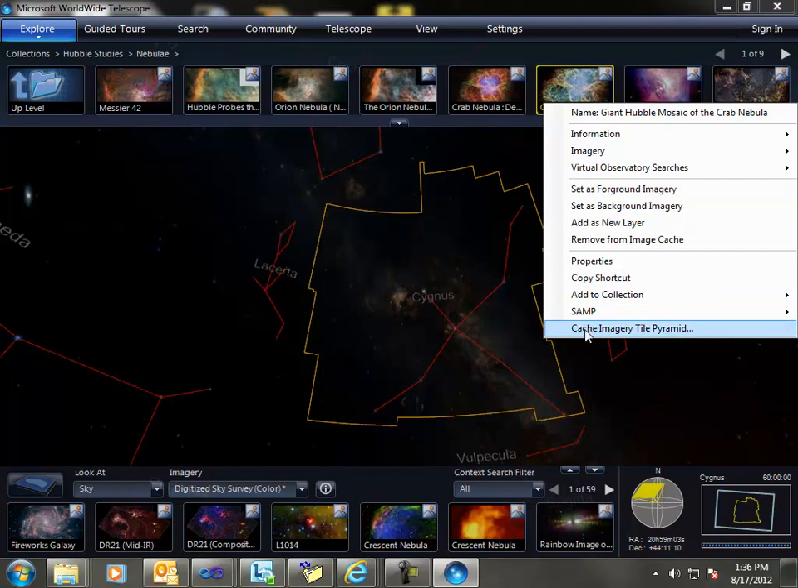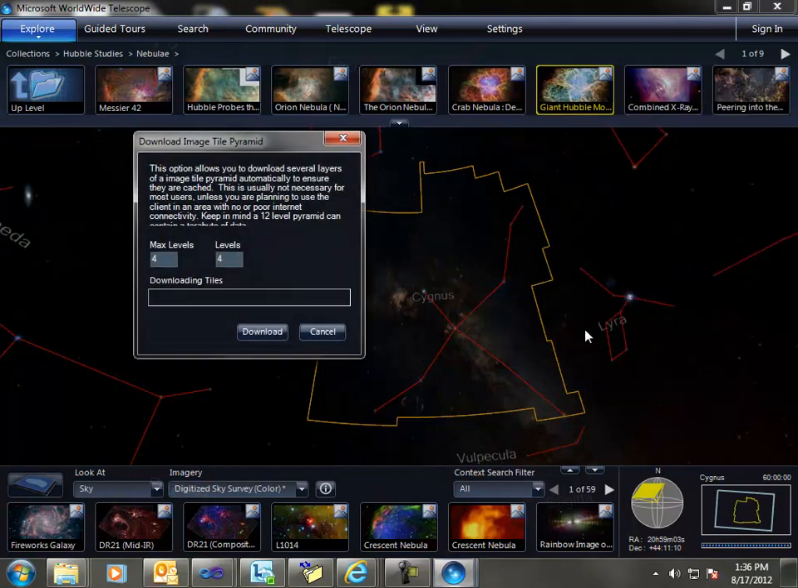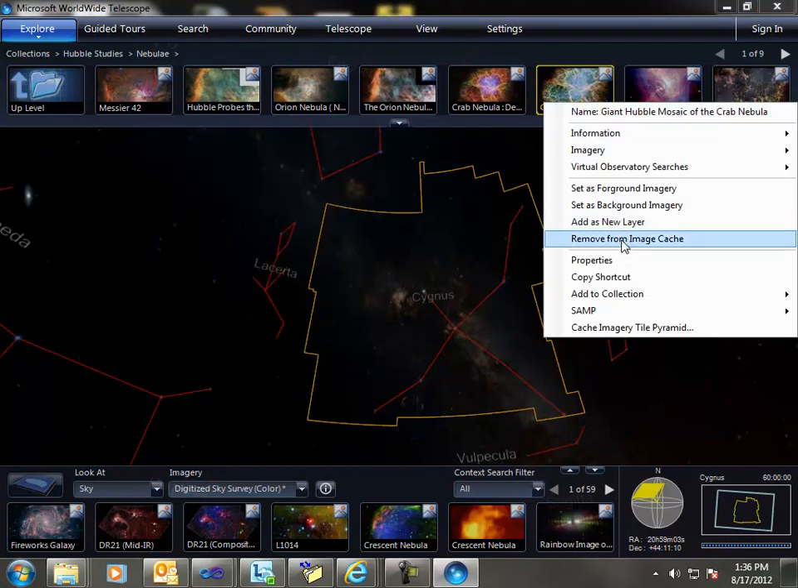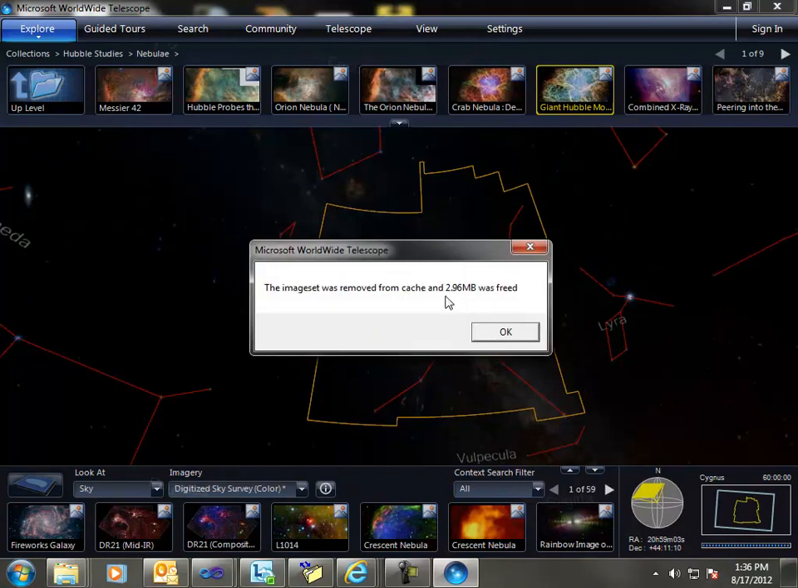The other thing we can do is say we want to preload this. We can go back in and say we only want to have 2 levels or 3 levels of this image, and then download that. And say we decide maybe 3 levels was too much. Now we can remove from image cache. It tells us that 2.69 meg was freed.